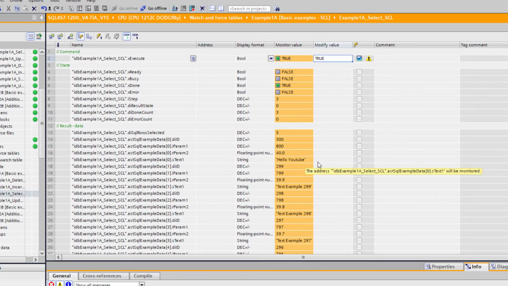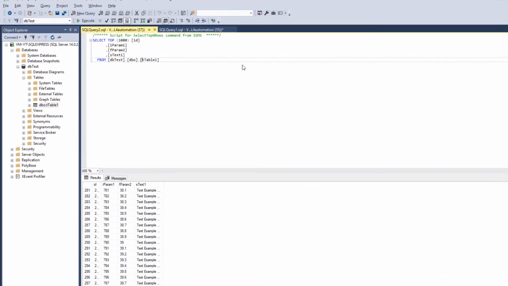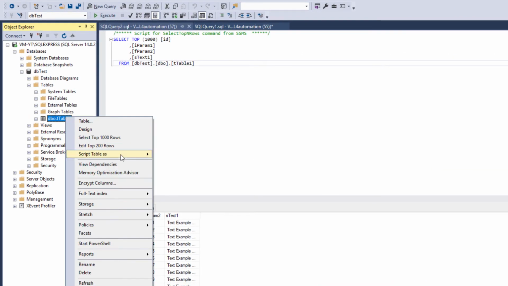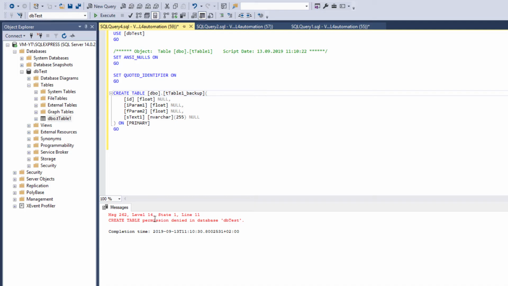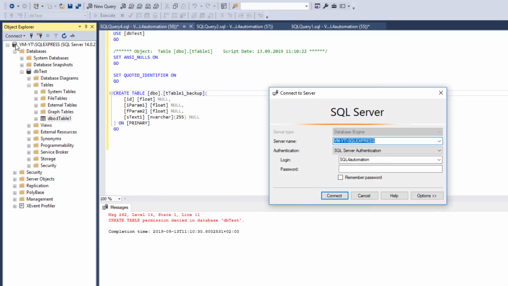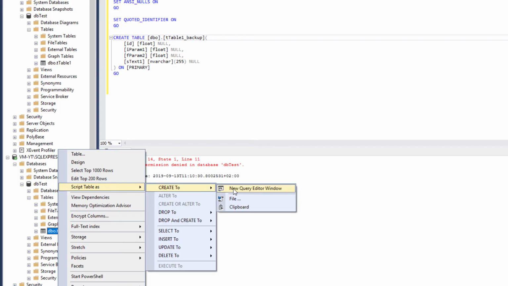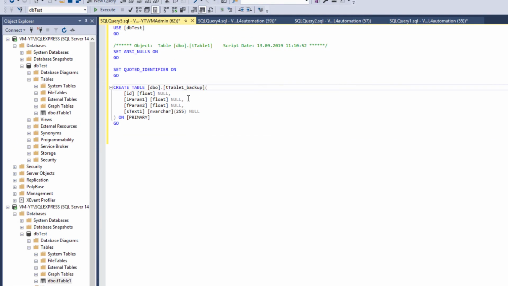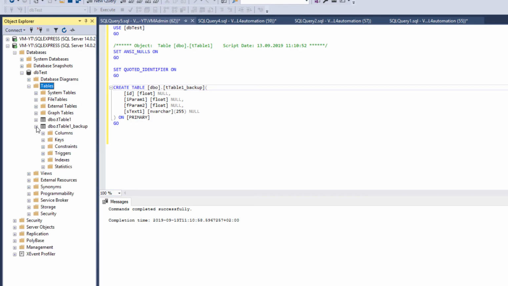Now what else can we do? We could also change the data using our PLC. But maybe first let's create a backup table. To do this, I'm gonna right-click our table and create a new one based on it. And as you can see, I can't with this login, so I'll connect to the server using another login. Then I just do the same thing again. Execute it. And after refreshing, I should see my new table.